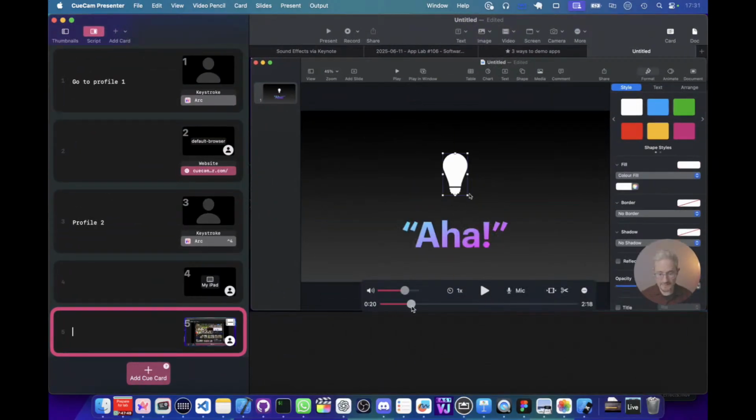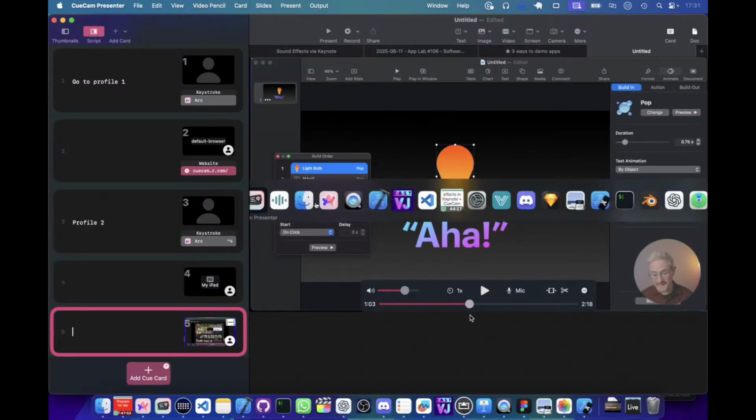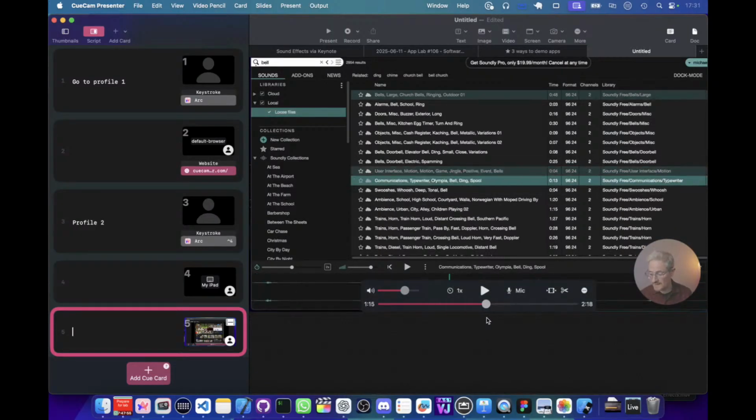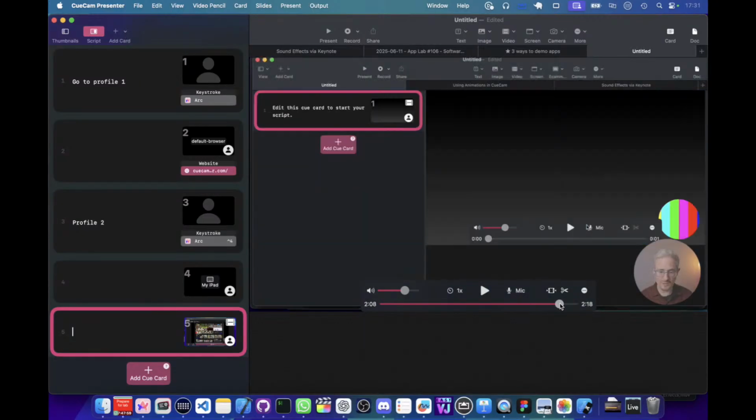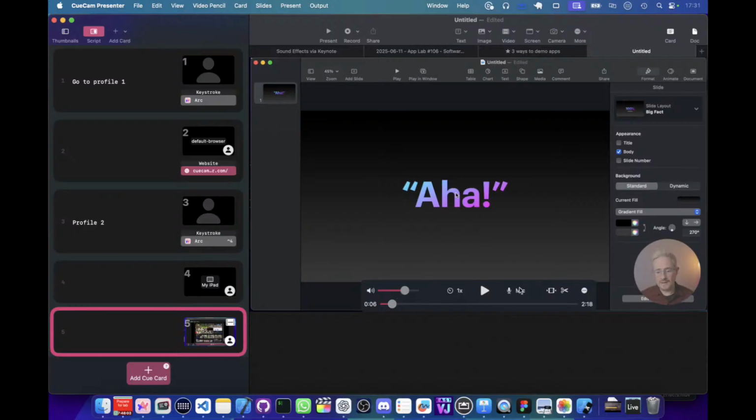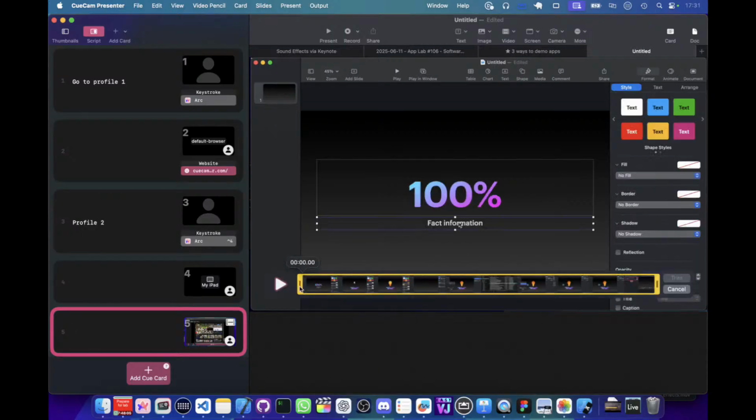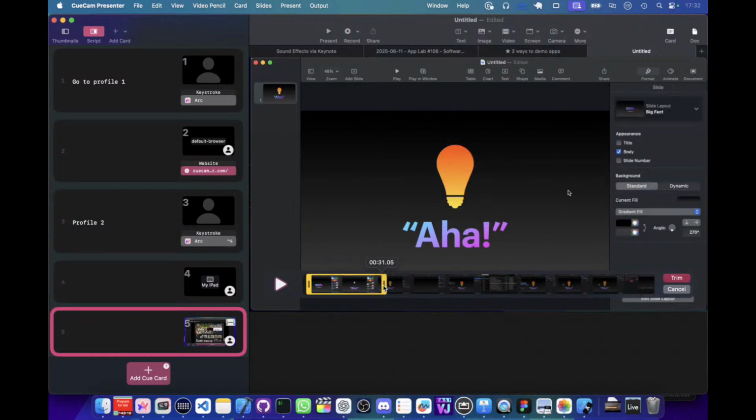If I scrub through that, you can see I just ran through as quickly as I could, no talking, going through all the steps in order to import into CueCam. I just did that as a screen recording. So now we could use the trim tool to trim that down and find the right bits, but it can get a little bit fiddly.